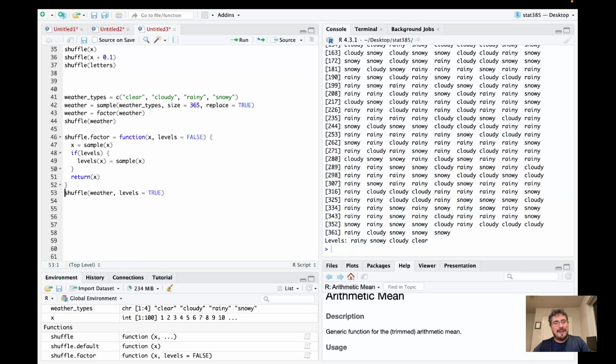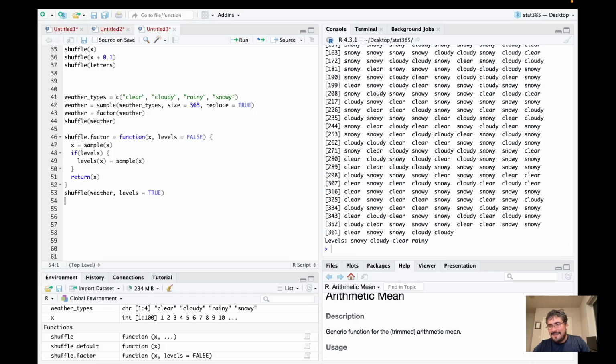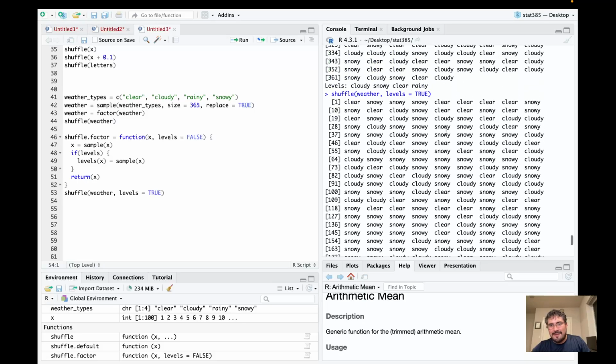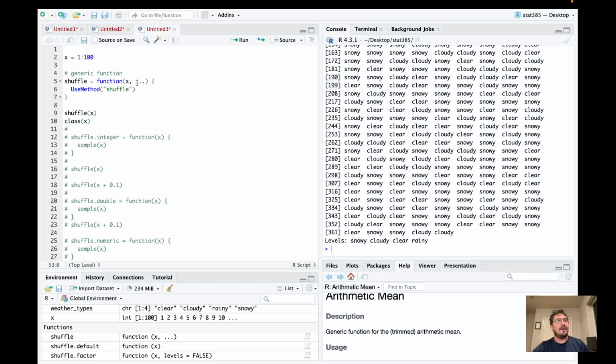Now it works. So you can see here that it's changing the levels around. It's cool. I think it's cool. I could have also, instead of calling shuffle, called shuffle.factor. That wouldn't even have a problem with the dots, but since I called shuffle directly, that has a problem. And that's why I needed dots up here.